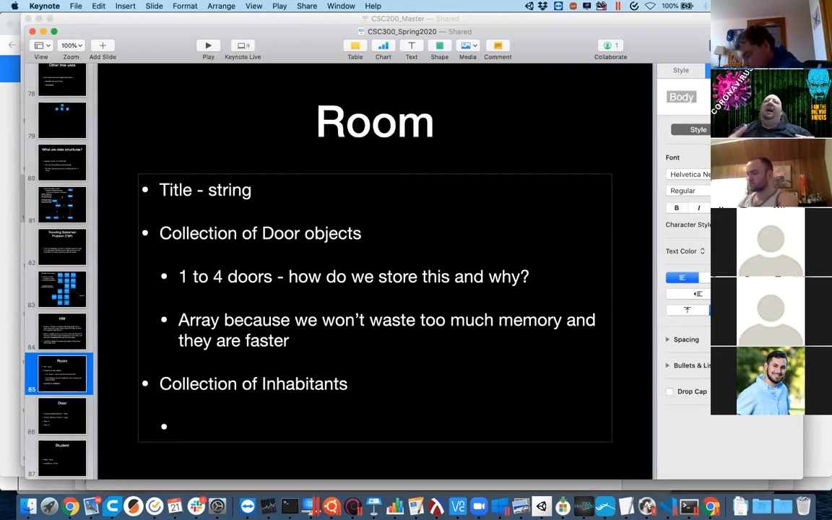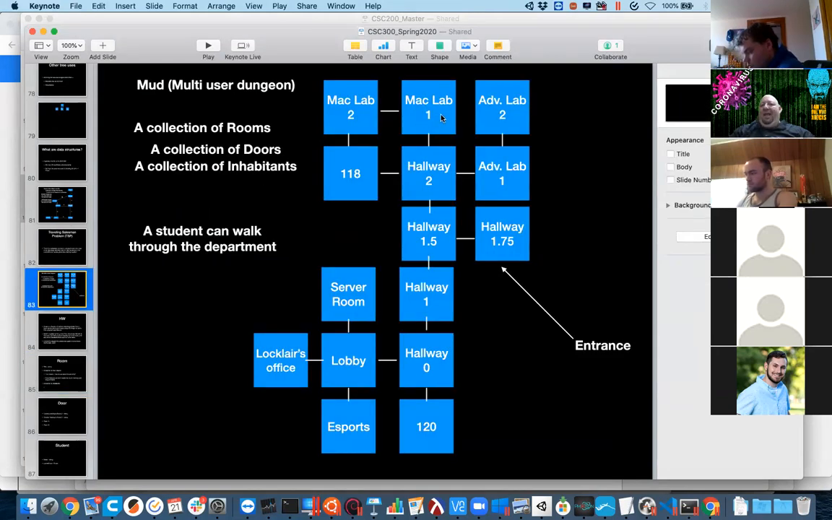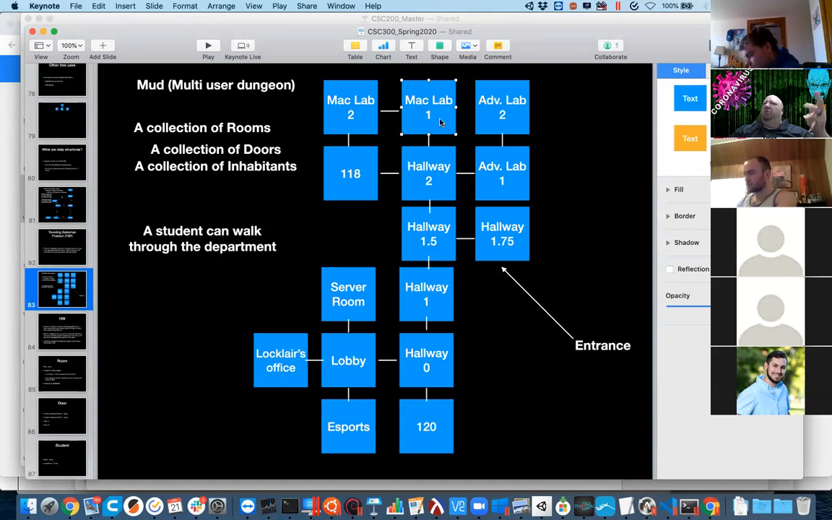But let's think about this as the department. If we take one of the rooms in the department, the number of exits is going to be relatively small. One or two doors, three doors max, something like that. What about the number of inhabitants? How many people might we have in this room right here? Well, right now, there's probably zero people in that room. What's the maximum number of people we might have in that room? What do you think? Maybe 25? Something like that, based on the number of seats in the Mac lab.